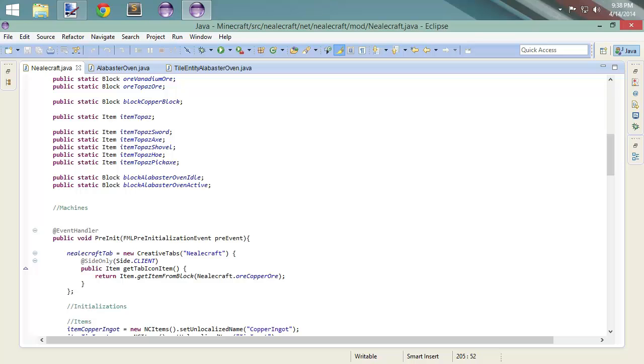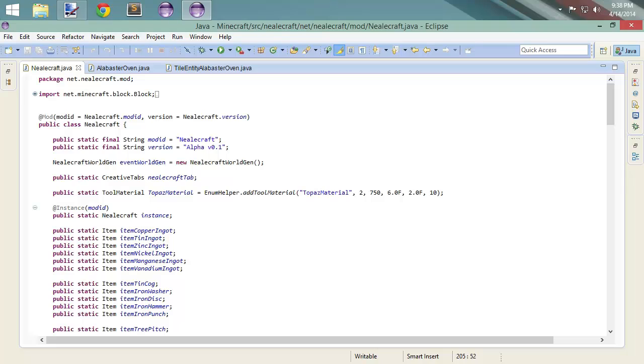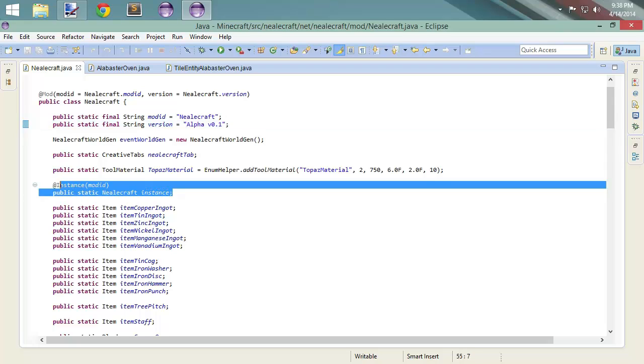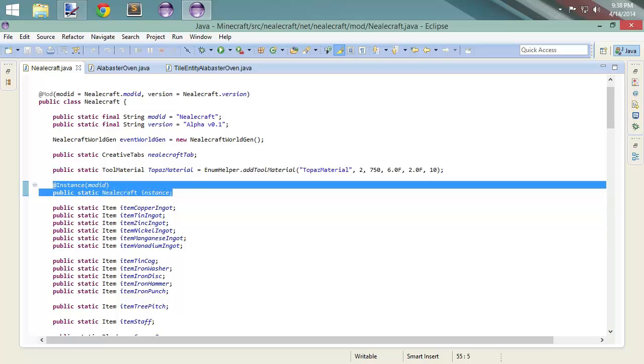What do we need to do next? We need to create an instance. And the reason that we need to create an instance is for our onBlockActivated. Now I've actually already gone and created the instance here, so let's just do that from scratch.